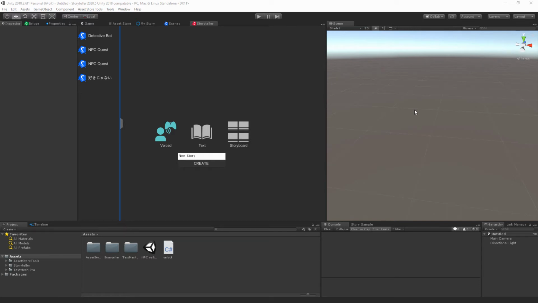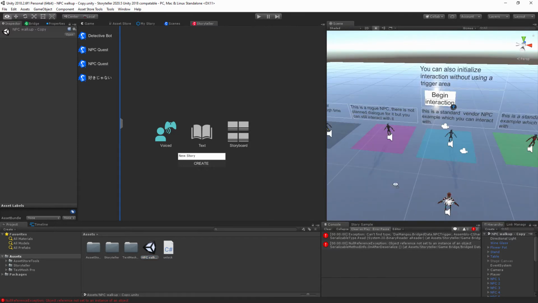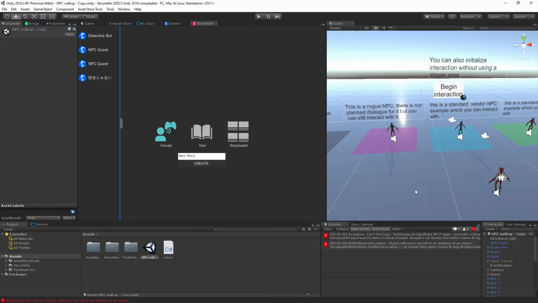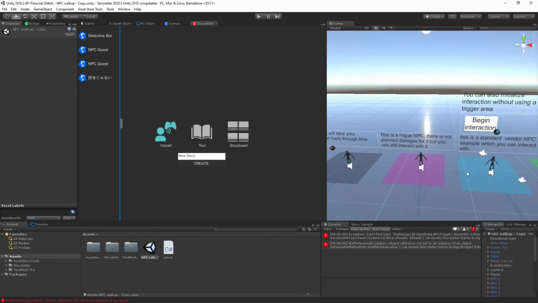So I'm just going to quickly give you a breakdown on how to update from the older versions of Storyteller to Storyteller version 2020.5 and up. The first thing you need to do is open up your scene, and you're probably going to see a bunch of errors if you're using legacy code from the old Storyteller, but that's a non-issue, as you'll see. If you see errors, just ignore them. That's going to be gone soon.